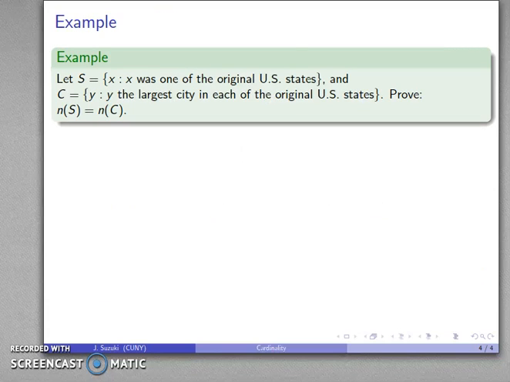Well, let's take a slightly more difficult example. Let S be the set where S is one of the original U.S. states, one of those colonies that broke away from Great Britain, and let C be the set of the largest city in each of the original U.S. states, and we want to prove that the cardinality of S and the cardinality of C are equal.